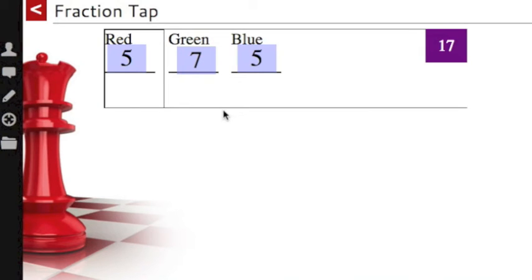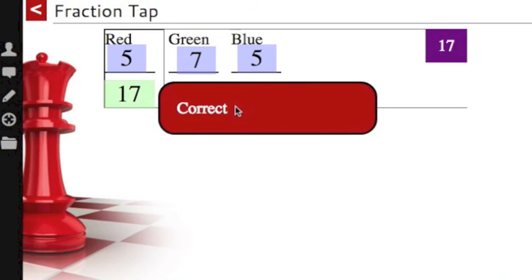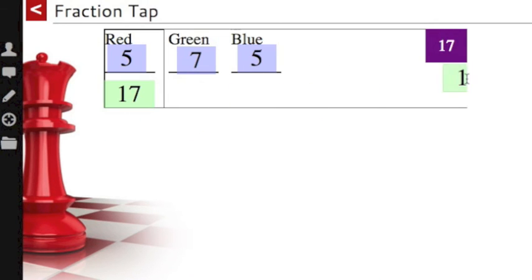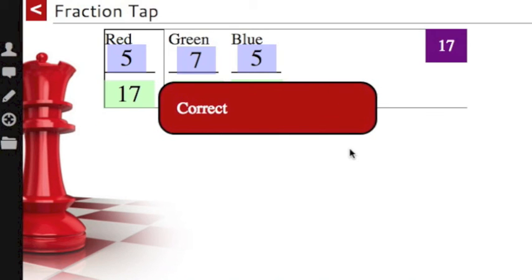With all of the numbers added together, we now create a copy of this number by tapping on the purple box and drag this number over to the bottom part of the fractions. And as we can see, each time we put this in the right place, it tells us that we have the correct answer in the right place.